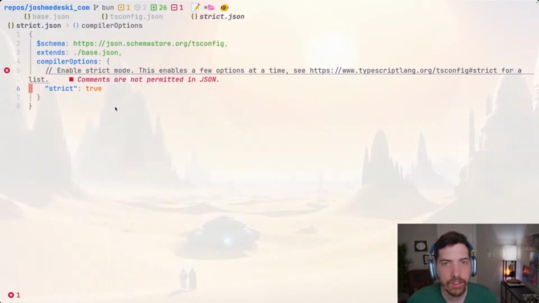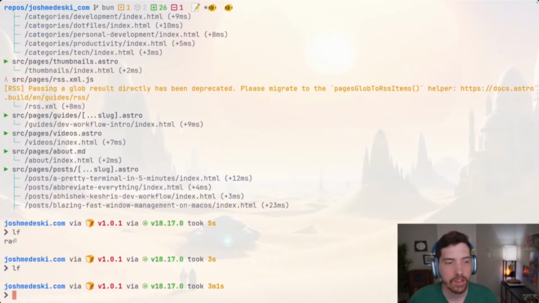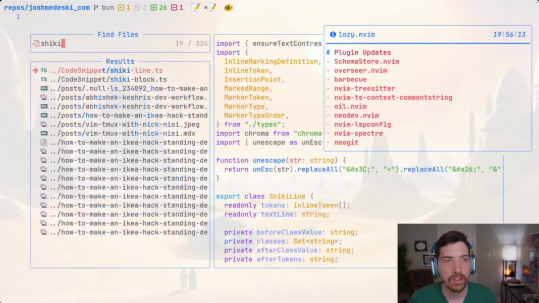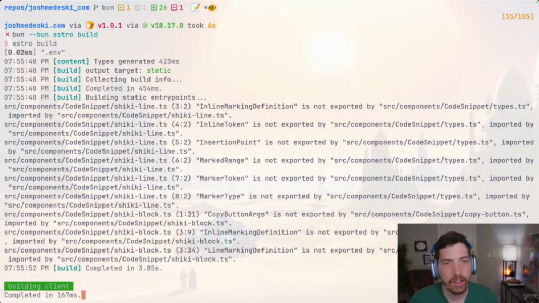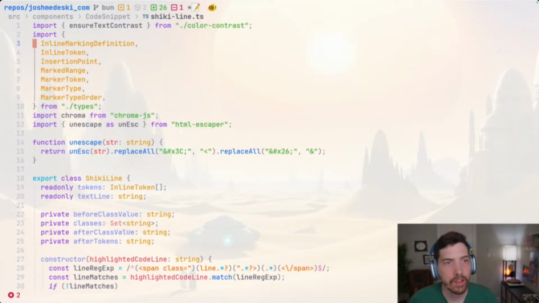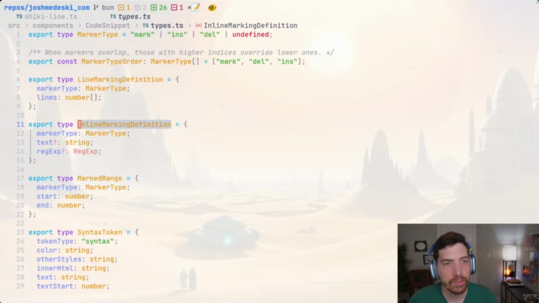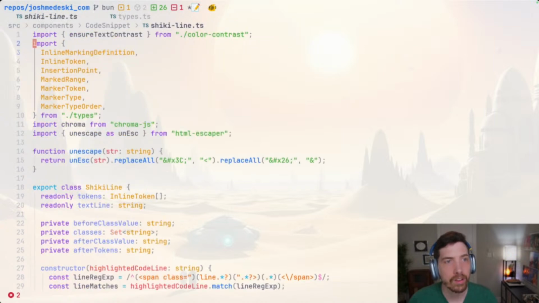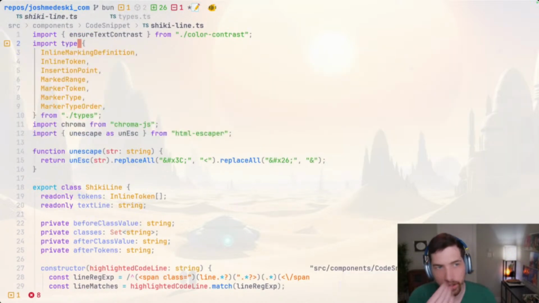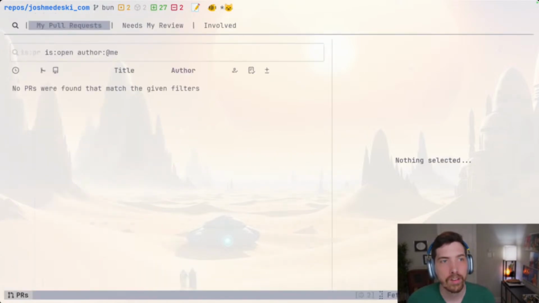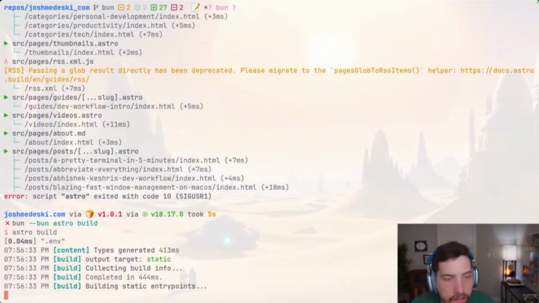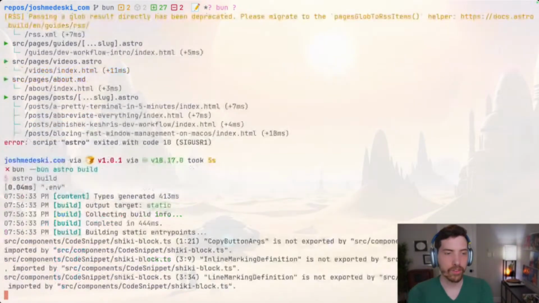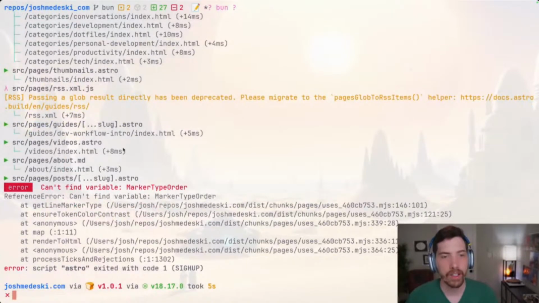Shicky lines. I never know how to say that. So they're claiming that line 3, these types aren't being exported. Maybe I need to do that. Oh. Maybe they're only type exports. Okay, well that's better.